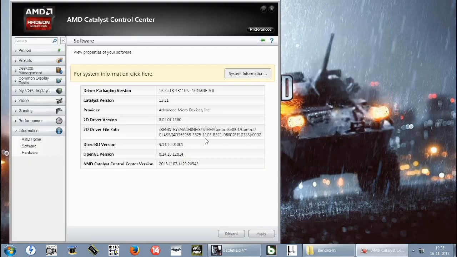And also guys, you have to update your graphic drivers. I have an AMD ATI Radeon HD series, and I updated to the 13.11 Catalyst version. It is recommended for Battlefield 4 to reduce lag and all. So I'd recommend you to update your software immediately.